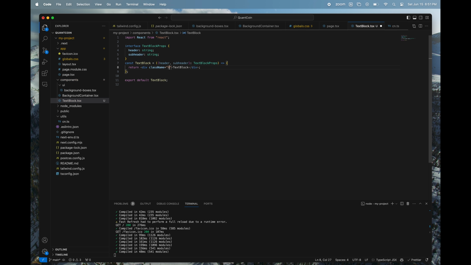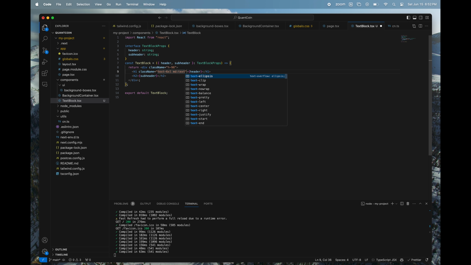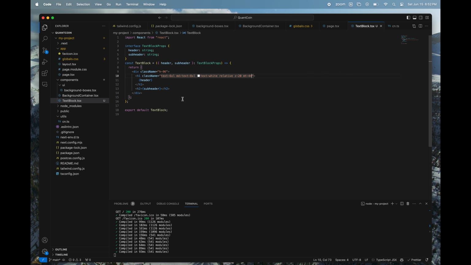And now let's style this. So it's going to be h-96. And let's pass in our text. So H1, and the class name is going to be text-6xl, font-medium, md:text-8xl, and then text-white, relative, z-20, so it's above the background, mt-44. And that's going to be the header.